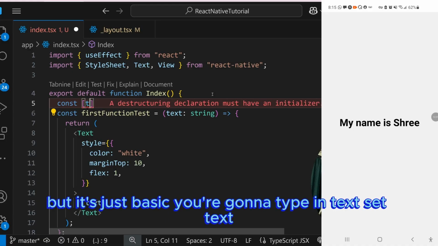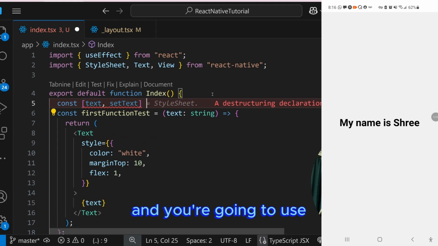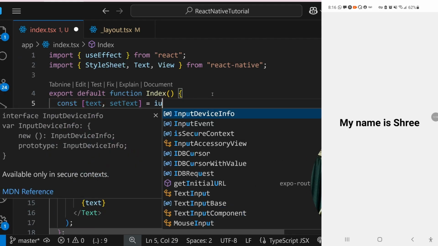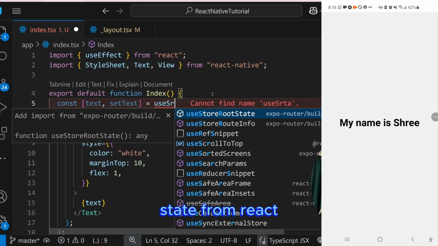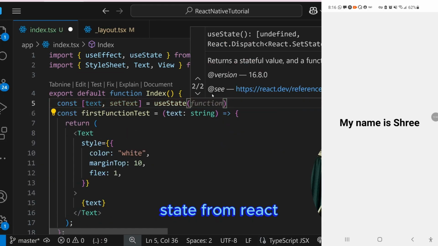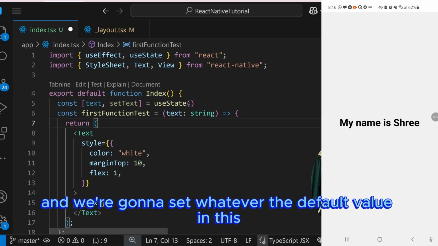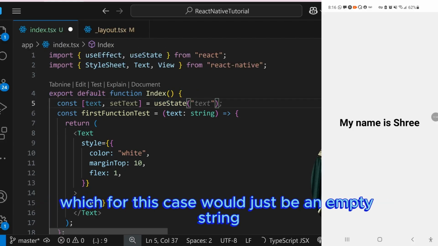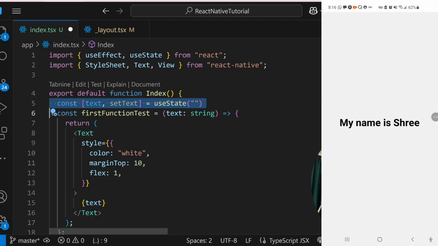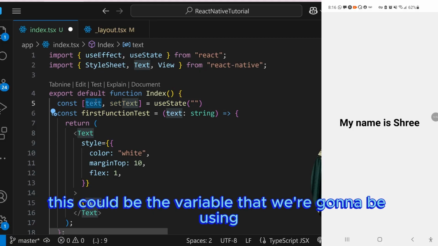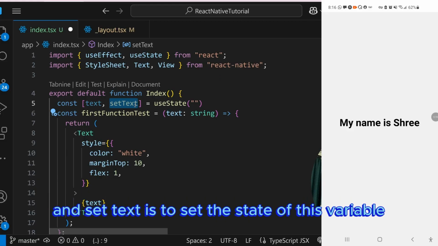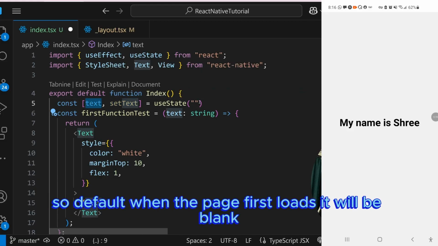You're going to type in text, set text, and you're going to use useState from React. And we're going to set whatever the default value is, which in this case will just be an empty string. So const text, and this is going to be the variable that we're going to be using. And set text is to set the state of this variable. So by default, when the page first loads, it will be blank.